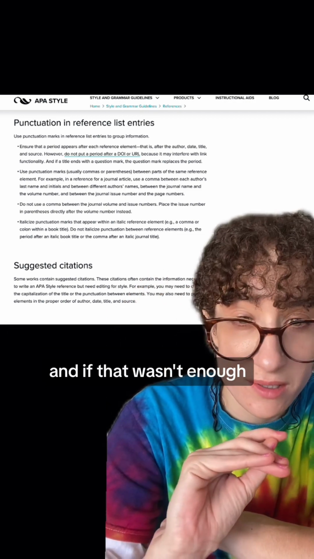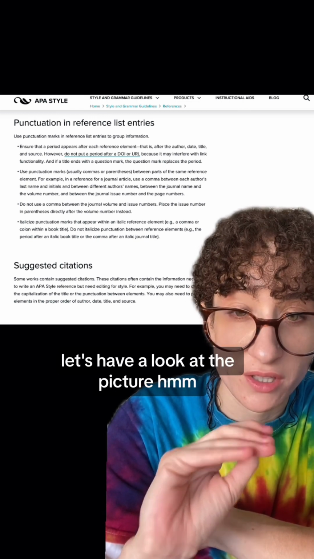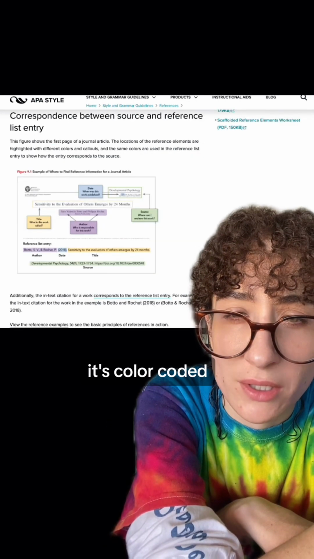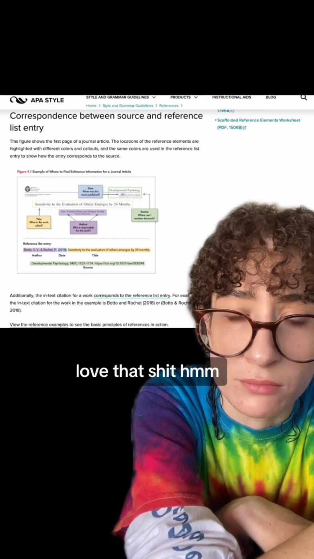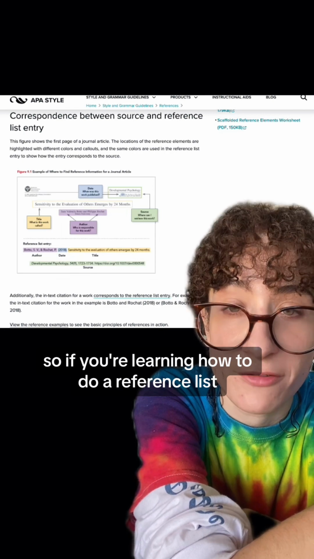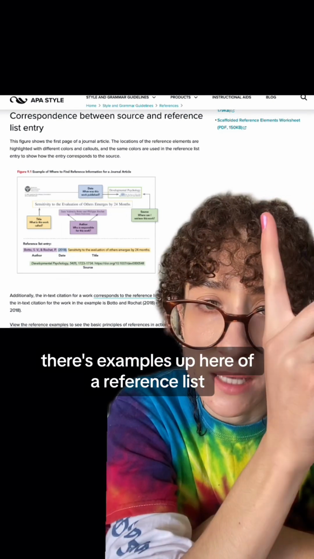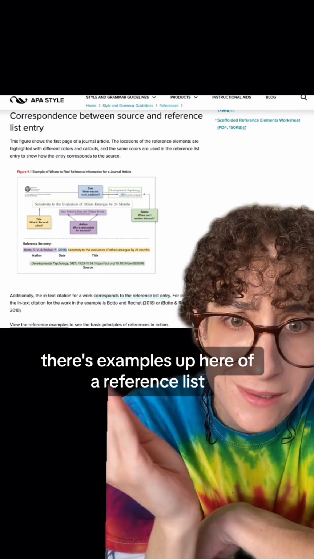And if that wasn't enough, there's also a picture. Let's have a look at the picture. It's color-coded, love that. It's got everything outlined for us, guys. So if you're learning how to do a reference list, come here. And oh, what's that? There's examples up here of a reference list. Shall we click on it?